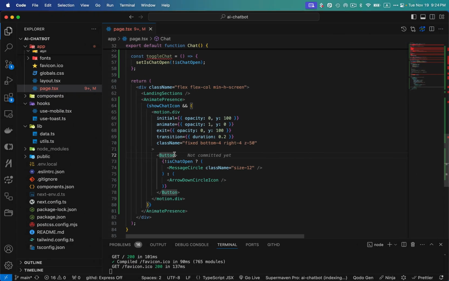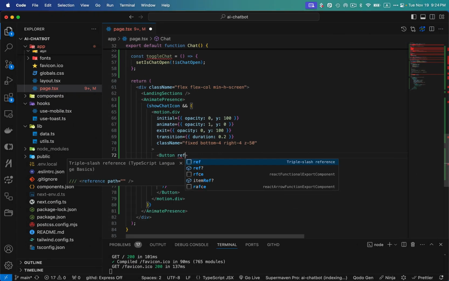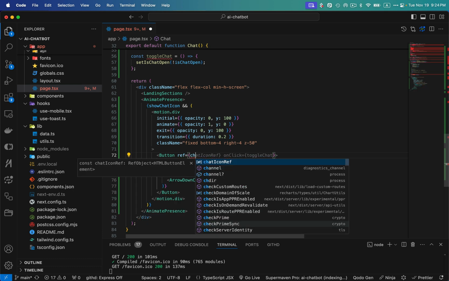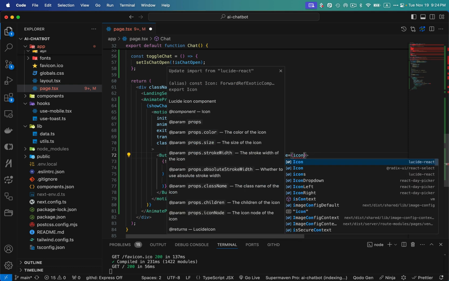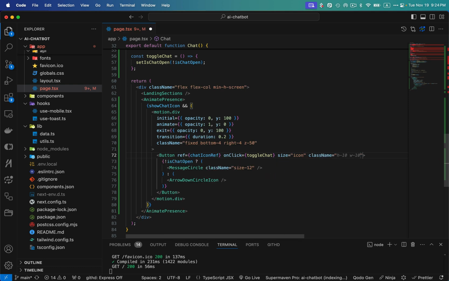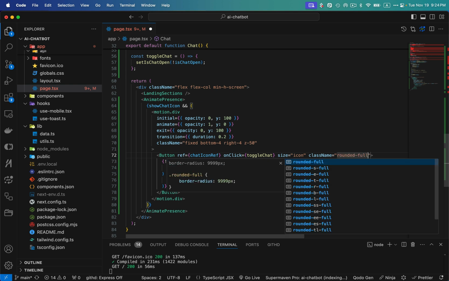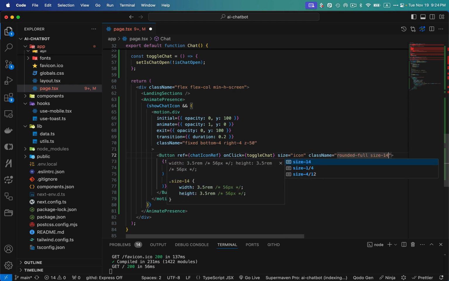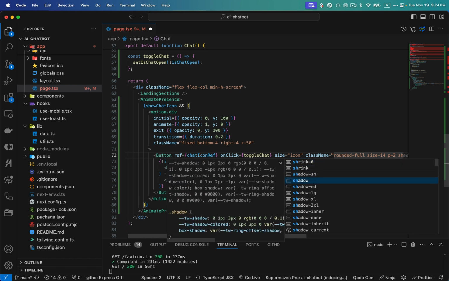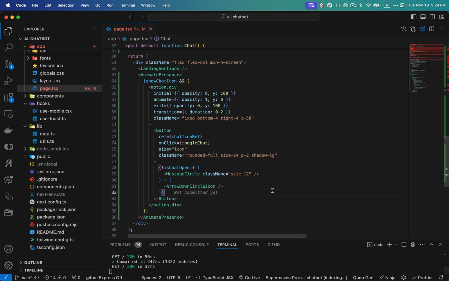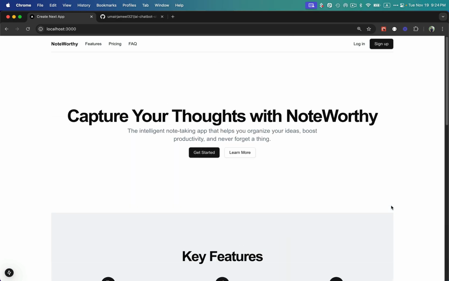So let's do that. This is the button. First of all, let's give it the reference. So chat icon ref, on click toggle. Okay, and then I'm going to write the size icon, and then let's add the class name. This is going to be rounded full, size 14, padding 2, shadow large. Okay, so let's see how it's looking now. All right, it's looking great.